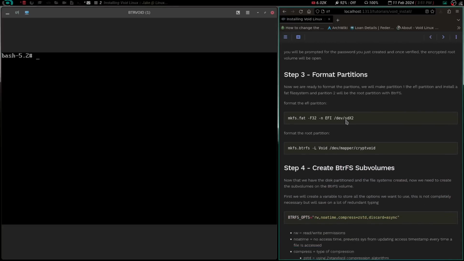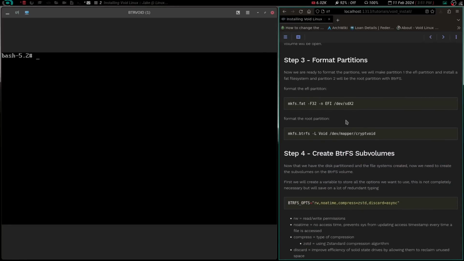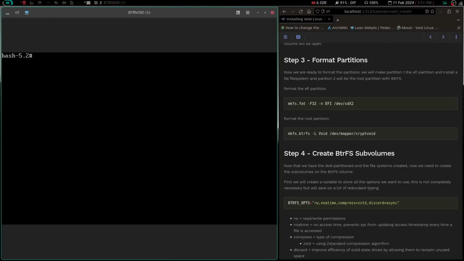And we're going to go down here now, and now that we have partitions made and we have encryption, we are going to go ahead and format our partitions. So we're going to do mkfs.fat, and then we're going to do -F32, and we're going to give it the -n flag, and EFI, so we know it's our EFI, and we're going to say /dev/vda1.